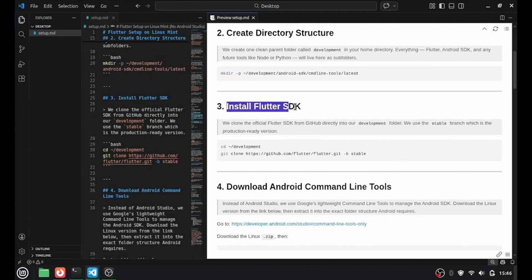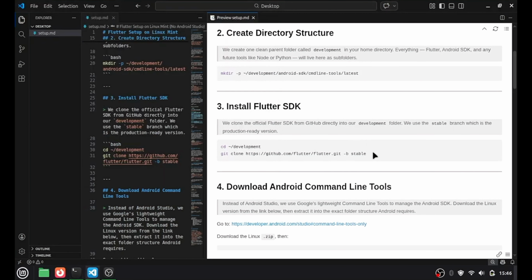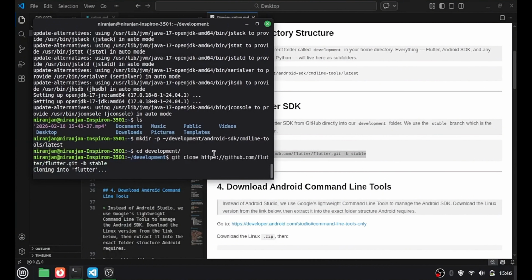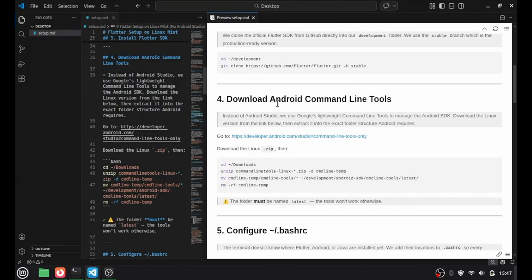In our third step, we install Flutter. So first of all, in terminal, go inside the development directory by writing cd development, and inside it paste the command. This command will download Flutter from the official repository and the stable branch. Ensure that we get the stable version of Flutter. While Flutter is downloading, we can head over to step number 4.